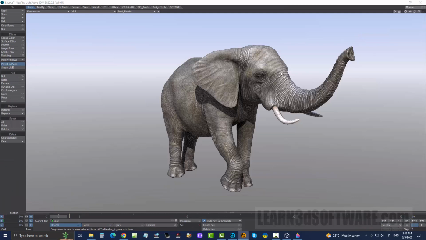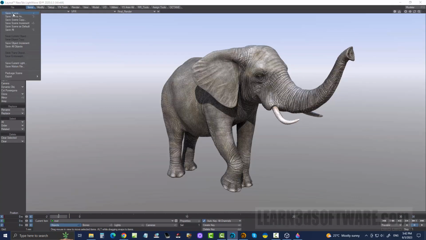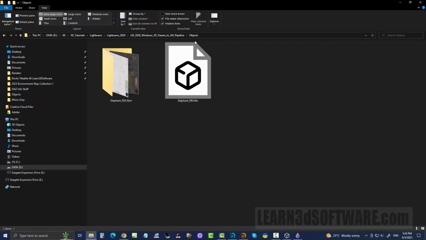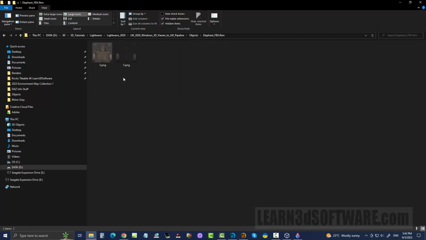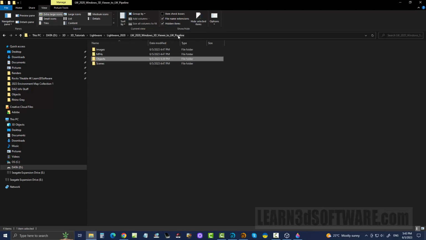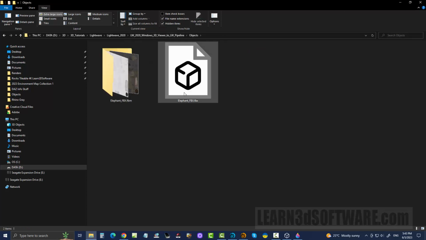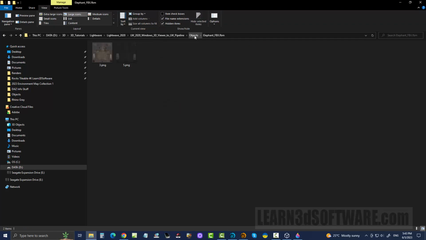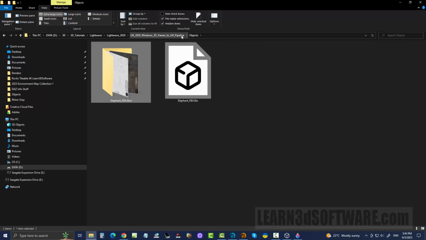So let's go back to layout. What we're going to do right now is go under save, and we're going to go to save all objects, and let's click yes. And I'm going to check my folder here. Let's go under FBX, and we don't see anything yet. So something's not sitting right with me here at the moment. I don't see a LightWave file showing up where I need it to.